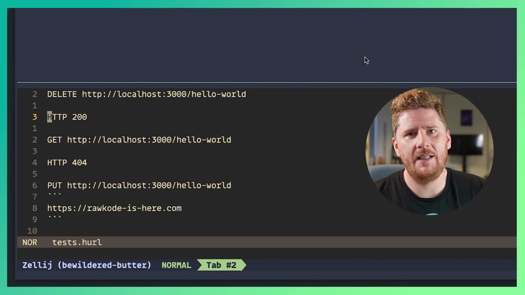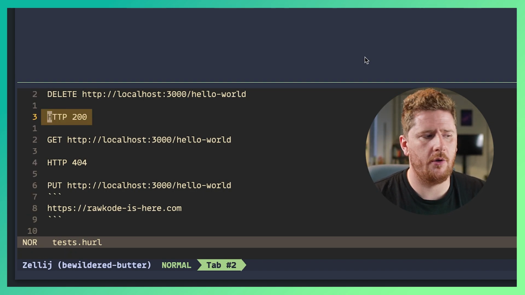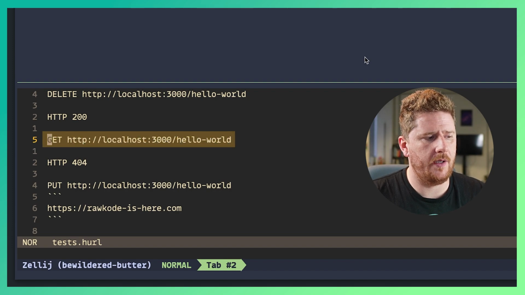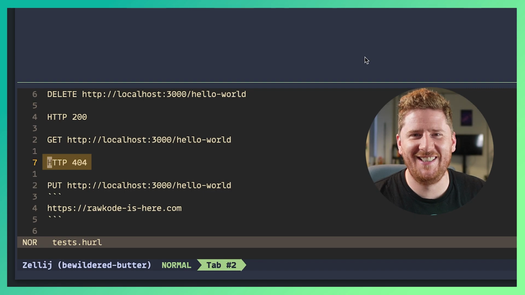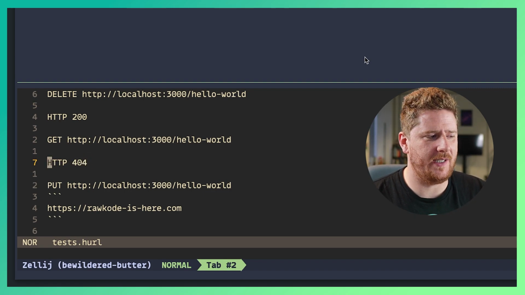The hello world path is going to be our short URL, which could potentially return a longer URL with a redirect. The delete, as we've seen in the code, always returns a 200, so we just assert that we expect an HTTP 200. We then run a GET request against the same path where we expect a 404 because we just deleted any redirect that may already exist.